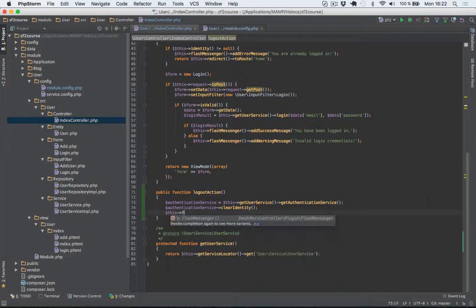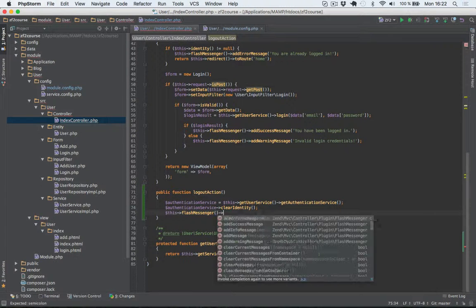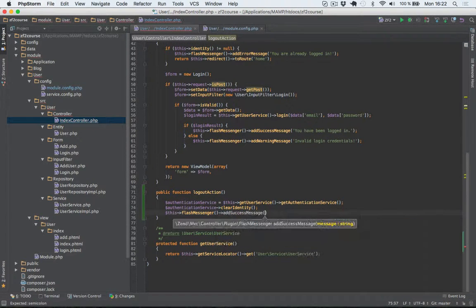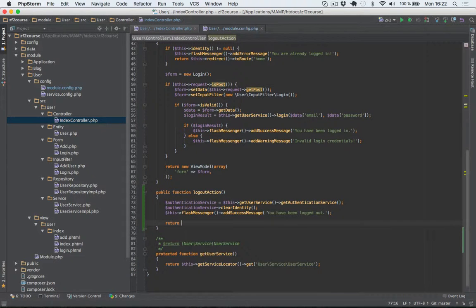So I'll just add a flash message here saying you have been logged out. And I'm just going to redirect to our login page. So this redirects to route login, where the flash message will be displayed.